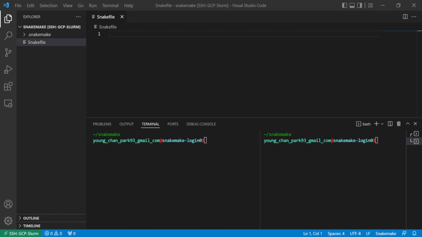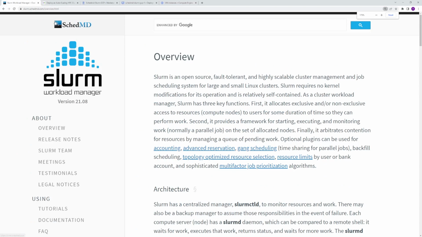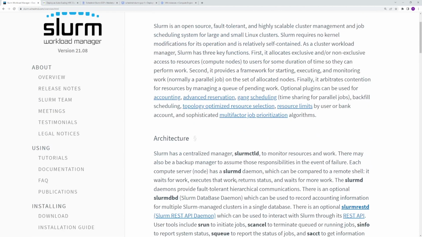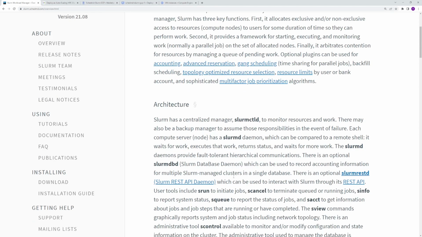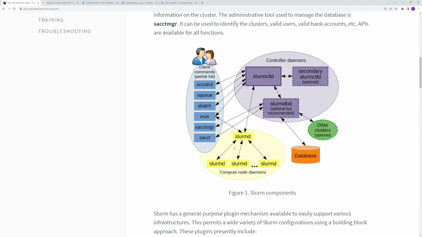Just a quick introduction to Slurm. On Google, you can search Slurm and you can find this website, and it's a job scheduler. It's used in a lot of scientific research centers where they set up a high performance computing cluster, and people can submit their analyses to the cluster, where the compute nodes within the cluster run the analyses and then report back the results for you.